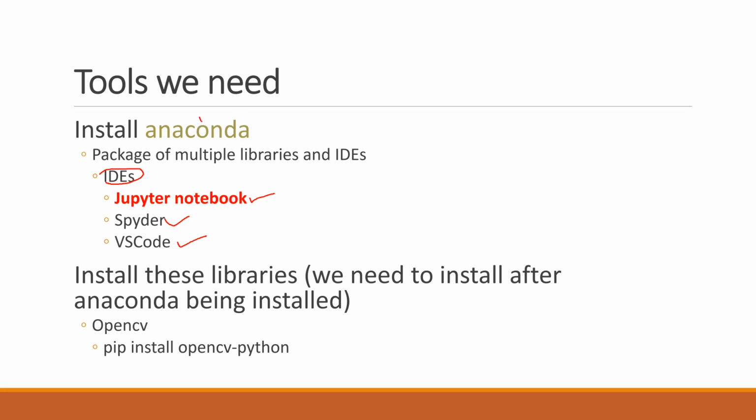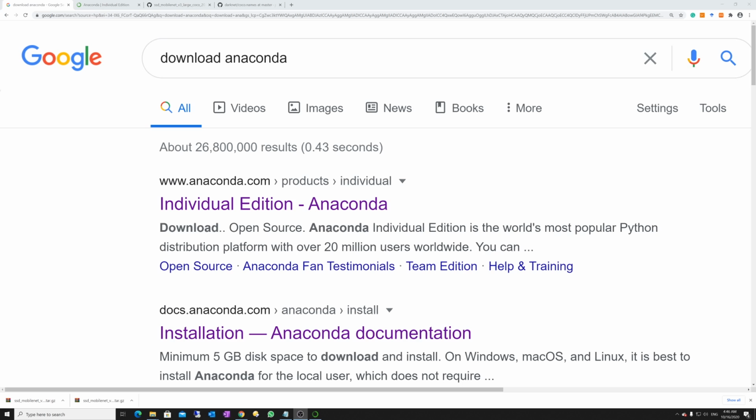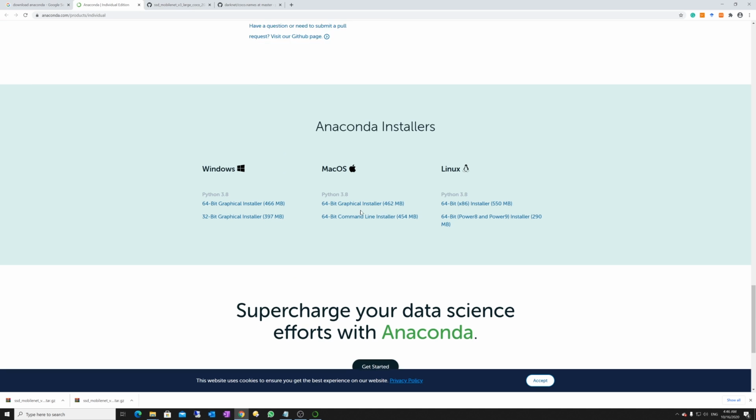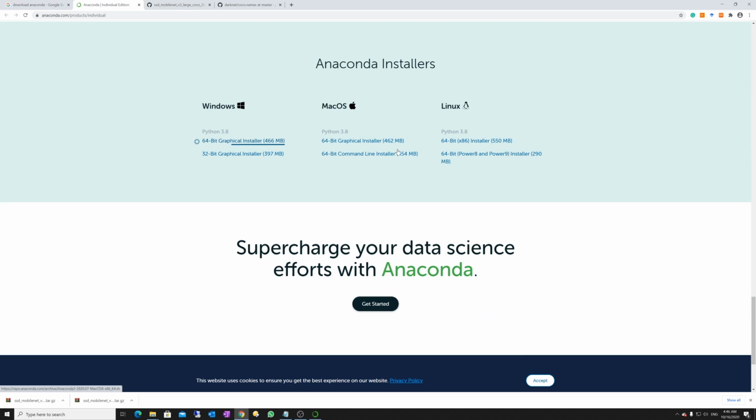After installing Anaconda and Jupyter Notebook, we will install OpenCV. Let's get started with the implementation. In order to install Anaconda, all you need is to write in the Google search bar, download Anaconda, and once you write it, you will find the first link. If you click the first link, you will find at the bottom of the page many executables. So based on your specifications, whether you are using Windows, Mac OS or Linux, you can just download the corresponding executable, right? Once you download it, all you need is to just press next, and it is super simple to install.